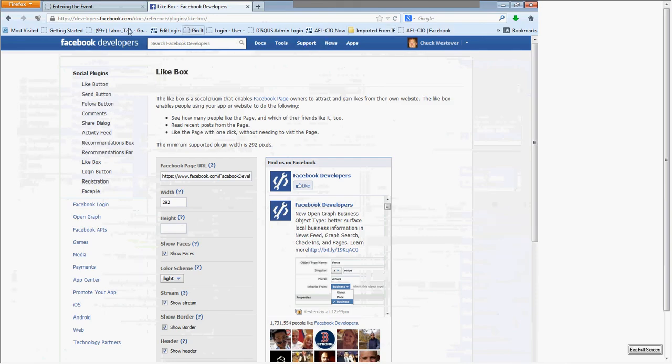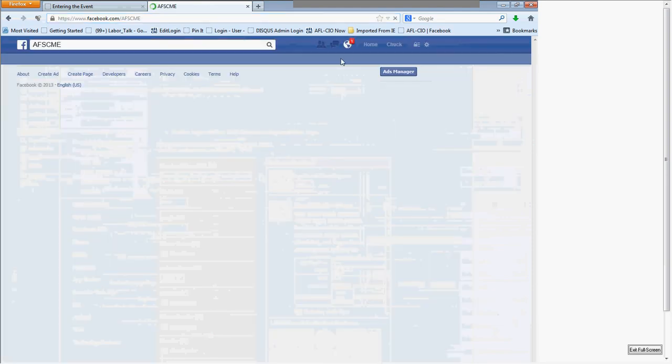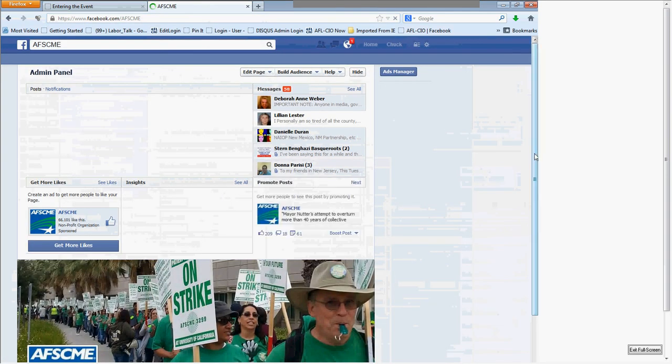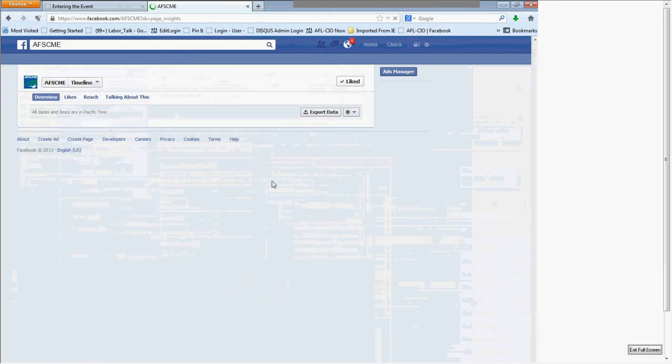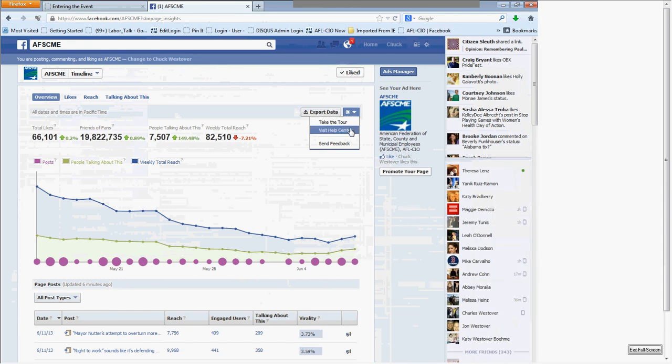Let me go to facebook.com/AFSCME, and I'm going to go into the Insights and see if this is an easy thing to find. Bear with me a moment. We're trying to change who gets these notifications. So if we go, again, to get to Insights, it was down here. It was View Insights. Let's see, maybe under here, Visit Help.